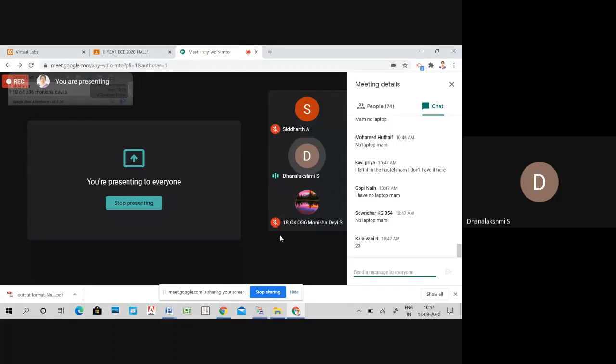Nearly 27 of them are not having laptops. So, Kalaivani and Soundriya, any suggestion regarding this? What shall we do for these students? Nearly 25 students.